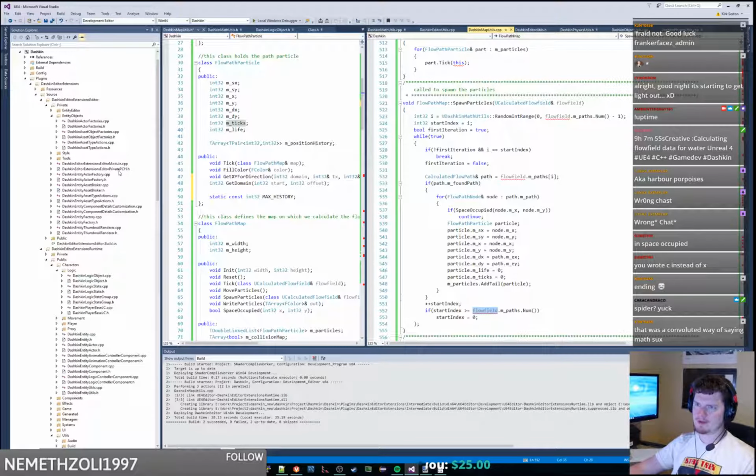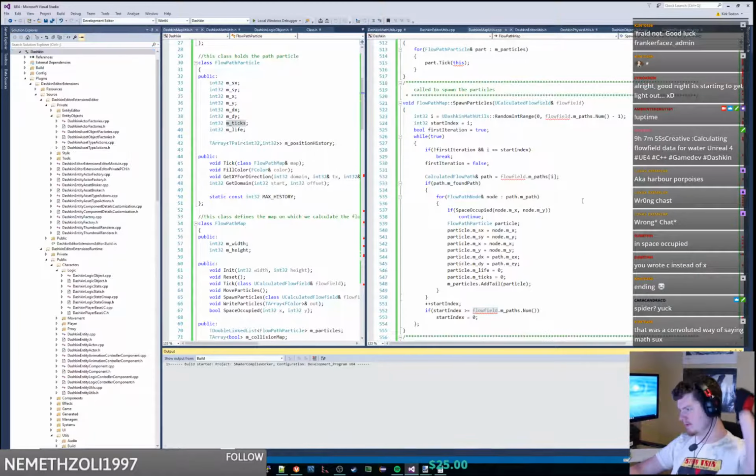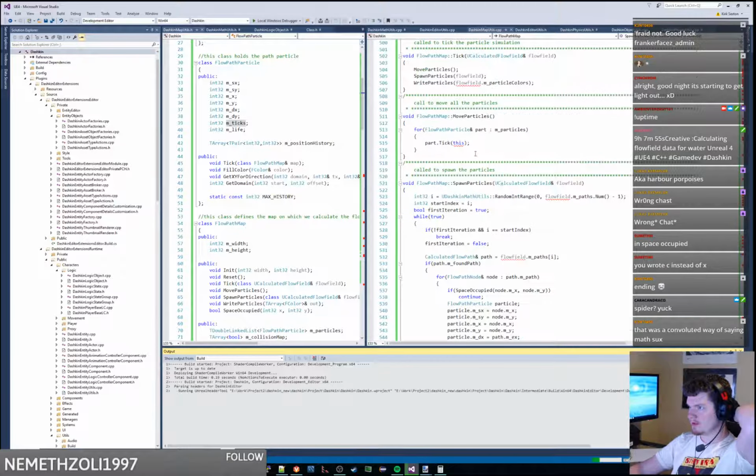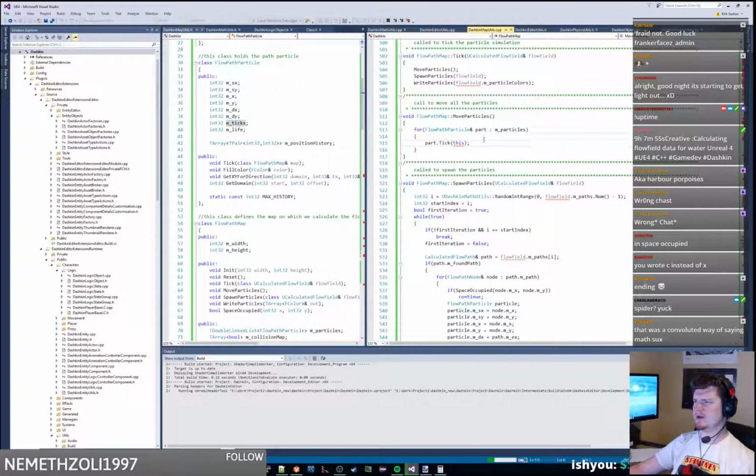Alright, we'll see if that compiles. We might actually be able to run this and have it work, because supposedly we're spawning our particles, we're calling tick on all of our particles. We're not going to kill any particles right now, which is probably an issue.